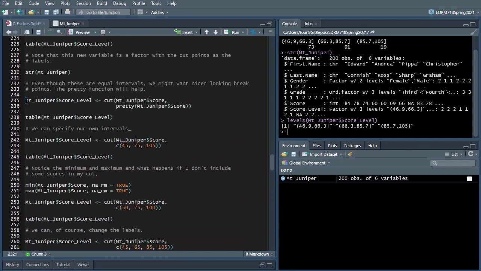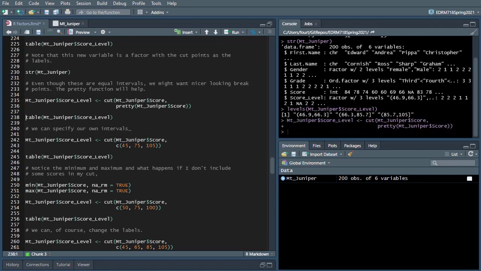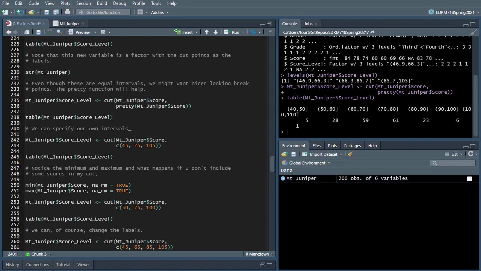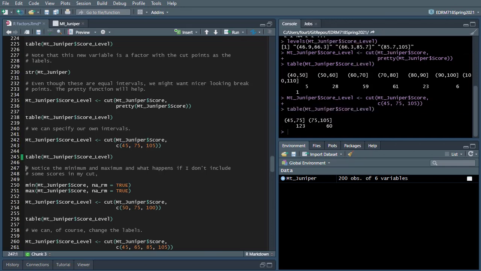So here I'm going to cut, but I'm going to cut based upon what the pretty function says about how to cut. Let's look at the table. Now we have 40 to 50, 50 to 60, 60 to 70, and so on. If we want, we can specify our own intervals. This has taken me from 45 to 75 and 75 to 105.